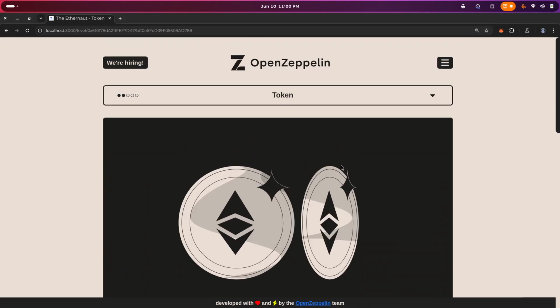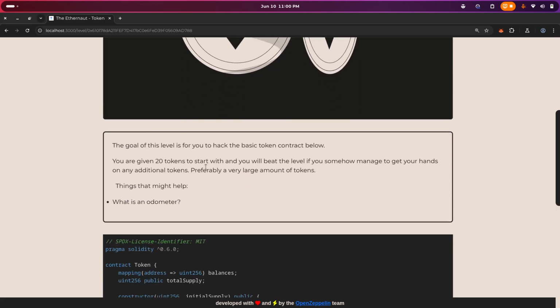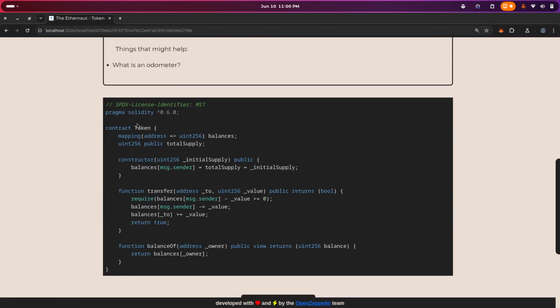Hello everyone, today we'll be doing level 5, Token, of Ethernaut, and for this level we need to gain more than 20 tokens. So we will beat this level. Let's read it. Pragma solidity 0.6.0. It's 0.6.0, remember that. And now let's go with the contract Token.